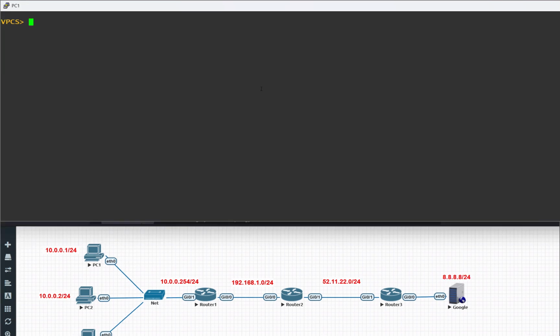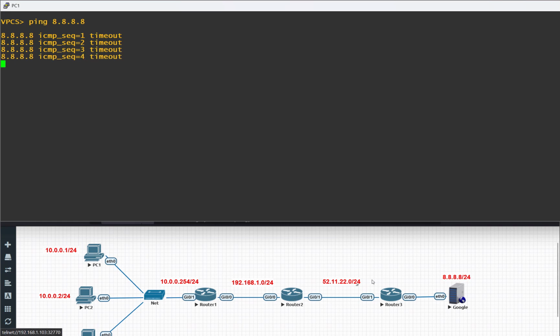To trigger that NAT, we have to generate some traffic. So on PC1, I'm going to ping 8.8.8.8, okay? It doesn't matter if it has connectivity or not. I added the static routes from here to here and from here to here, and we configured NAT here, so I'm expecting something should have happened on the router.